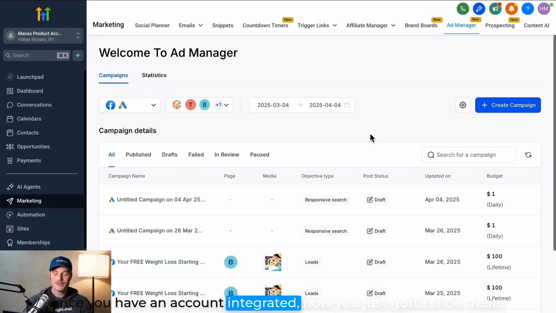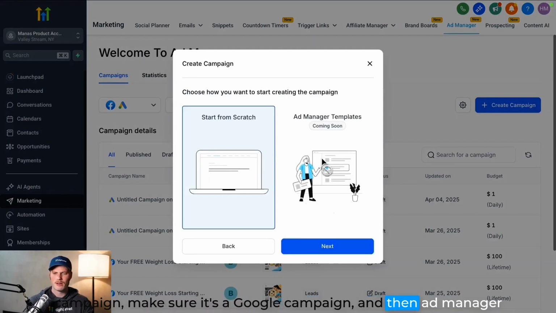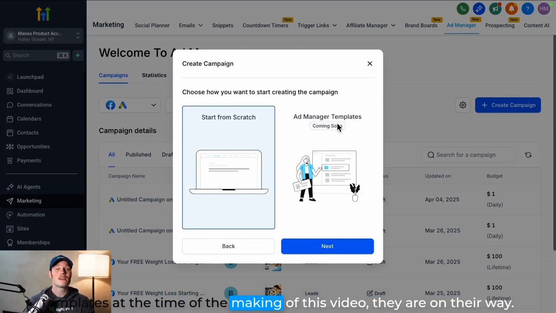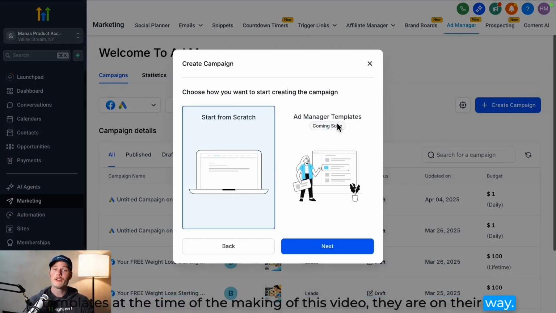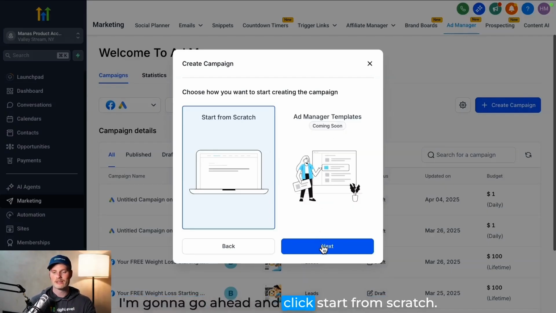Once you have an account integrated, you just click Create Campaign, make sure it's a Google campaign, and then Ad Manager templates. At the time of the making of this video, they are on their way. Hopefully by the time you're watching this, we'll have a full template library for Google. We already have a great template library for Meta, so Google is right around the corner. I'm going to go ahead and click Start from Scratch.